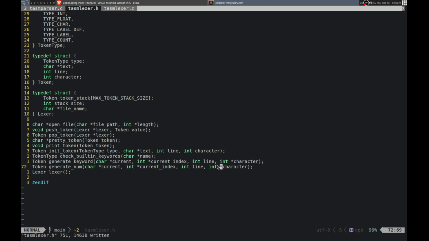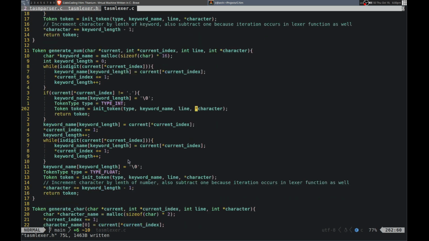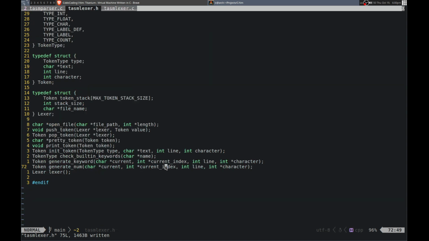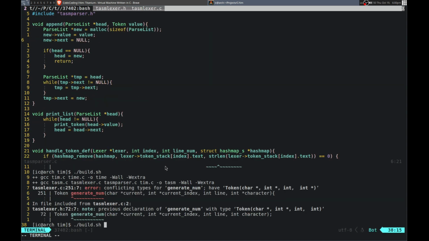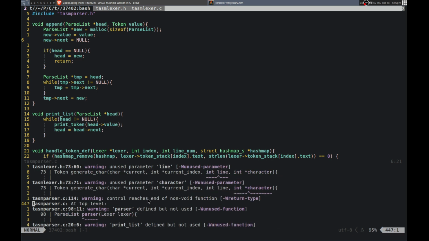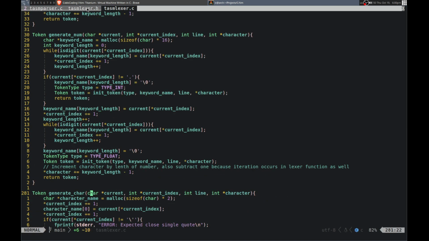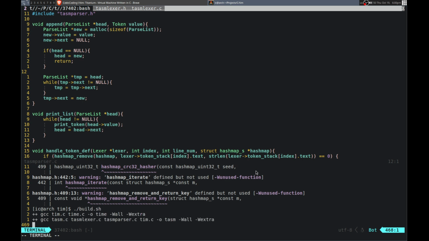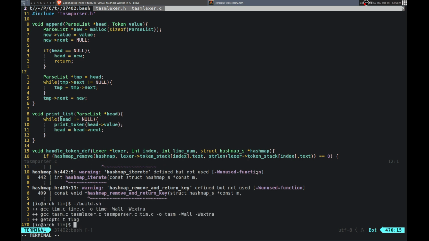And it seems that we do not have one for the generate character. So I can go ahead and make a prototype for that. And there we go. Alright, and we have problems now. I seem to have broken this. Oh, this is the issue. There we go. Now it works, so let's actually test it.